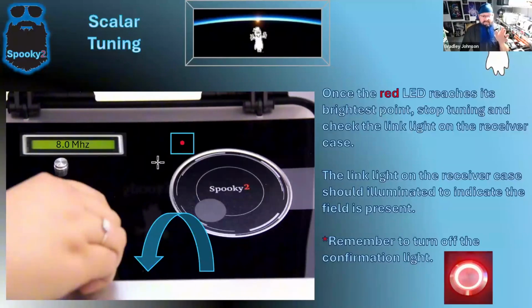Now, the key in this is if you are tuning to a specific number, like you want to tune to 5.5 or 4 or 5.0 or any number like that, and you accidentally overtune, it's better to turn off the scalar and then turn it back on and retune to your number than it is to tune past and then try to tune back up. That's a mistake.